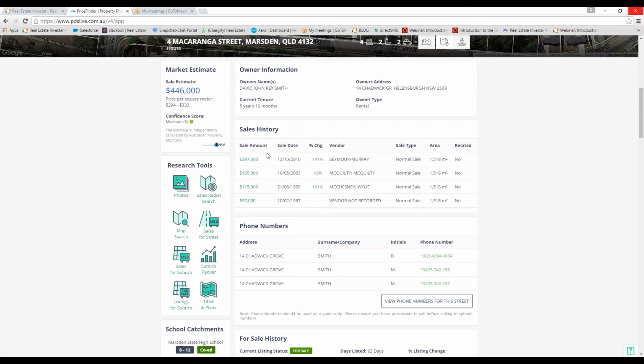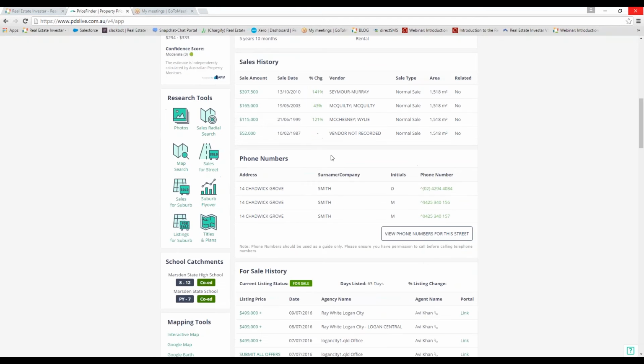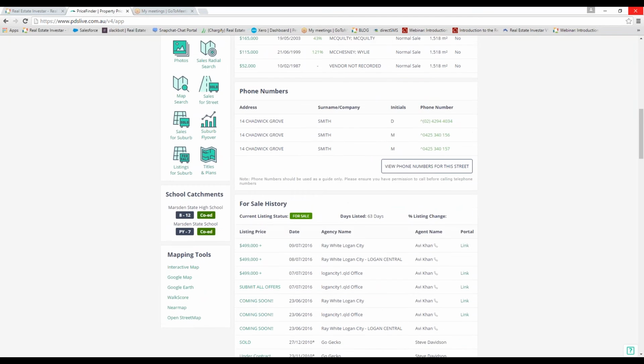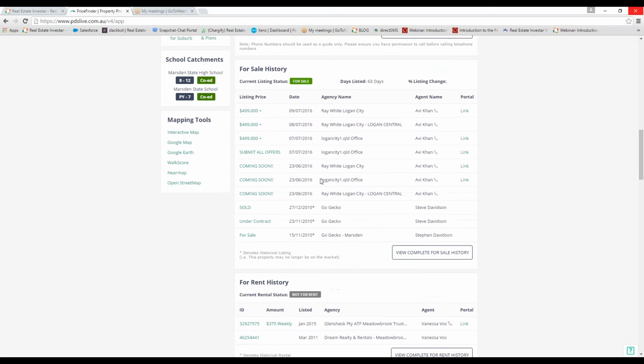Now this is usually only available for Queensland, and again you can see here it's the owner's details by the looks of it, not the renters, but it's up to you if you want to use those details. Again, we've got our sales history. So this is really valuable information. We can see here that it's been on the market since the 23rd of the 6th, 2016 with Avi Khan, which we did see his name on the listing.